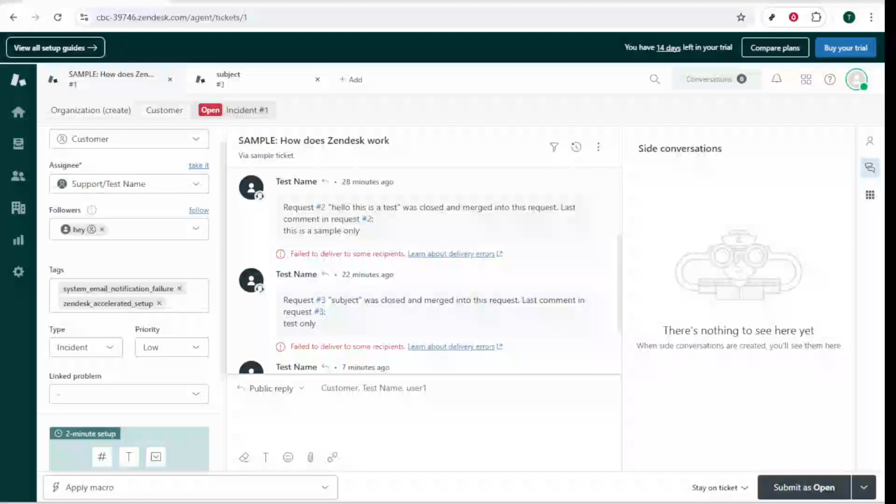In today's video, I'm going to teach you how to forward emails in Zendesk. Whether you're new to Zendesk or just looking to streamline your email workflow, this tutorial walks you through the process step by step to ensure you can manage your emails efficiently.